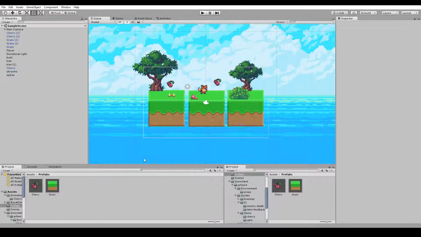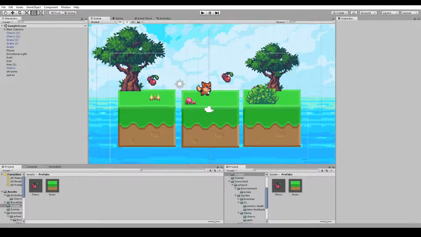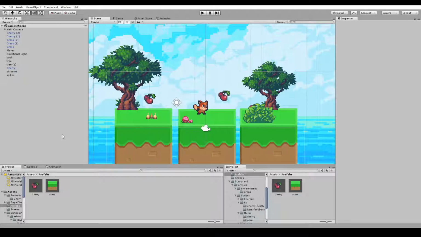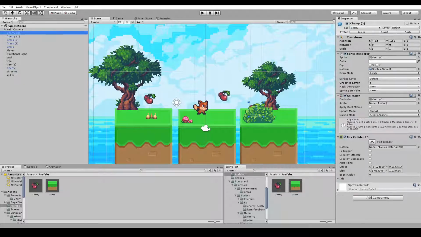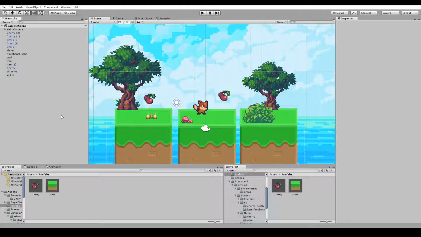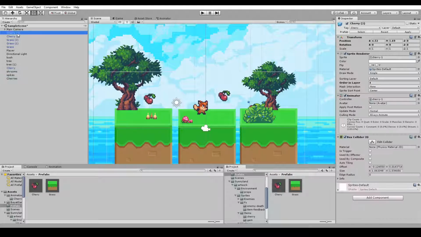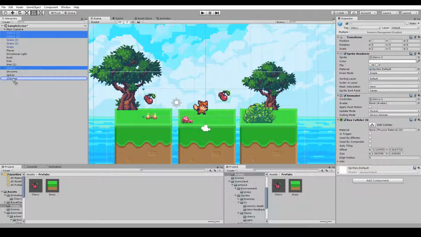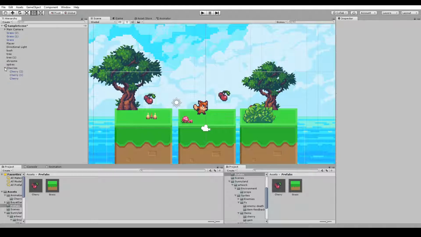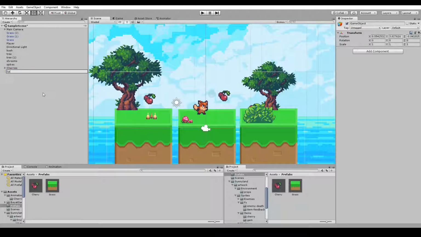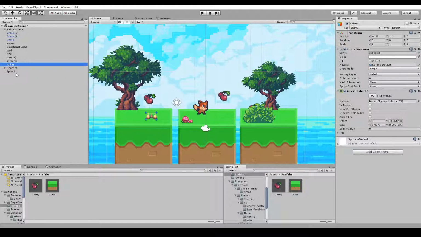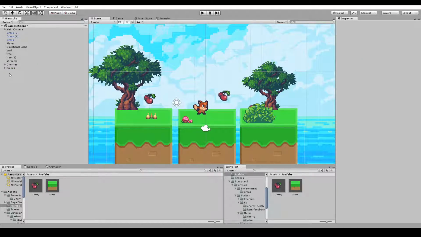Okay, so we are back where we left off last time. We've created the cherries and stuff. It would be nice to take care of our hierarchy over here to the left, because right now it is pretty much a mess. So we can create some empty objects and just name them cherries, and then drag all the cherries into this game object so we can hide them. Same goes with spikes, trees and stuff. So spikes, and every spike there is, we can just give it over here and close it down.